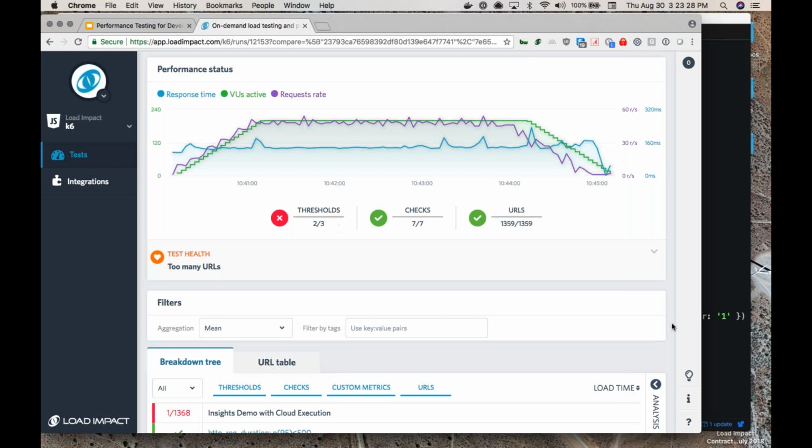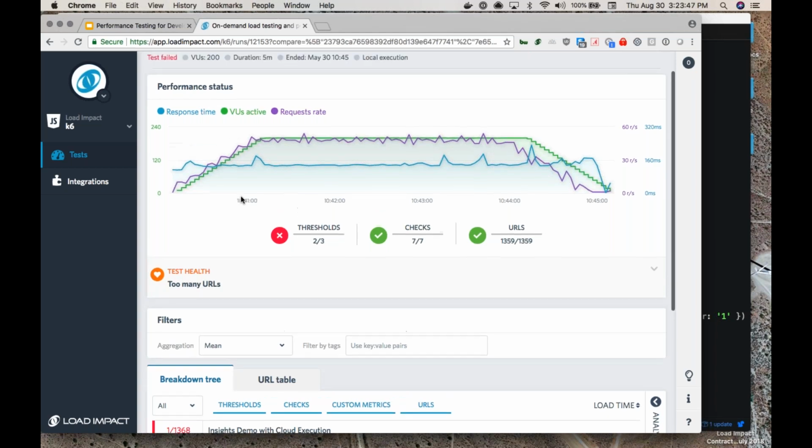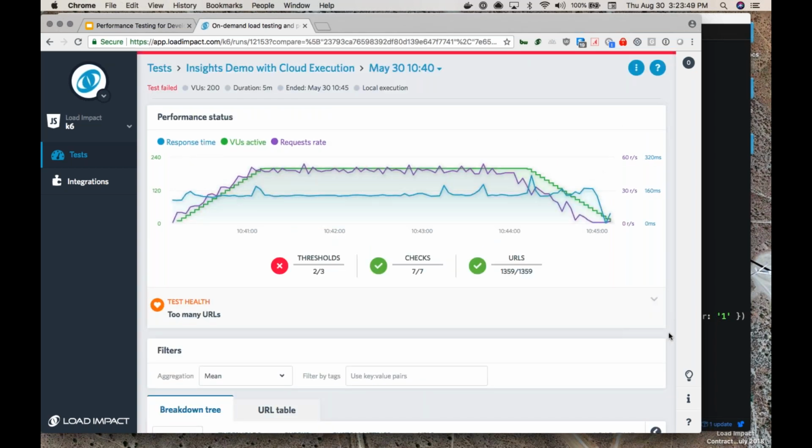I think we'll take a question here because it's related. Are thresholds evaluated for each iteration at the end, and will a false result abort the test? The thresholds are evaluated at the end. I think they're updated throughout the test, but the pass or fail is determined at the end of the test. And what was the other part of the question? That was the question. Okay.